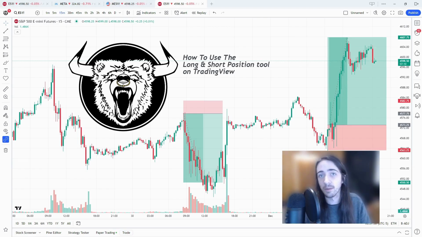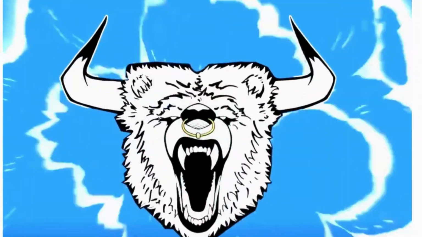In today's video, I'm going to be teaching you guys how to use the long and short position tool on TradingView. This is a fantastic tool to use if you do trade and chart with TradingView. It gives you exact risk to reward, how many contracts you need to have that proper risk to reward, and it's really just overall a great tool that I personally use every single day whenever I take any trade. So let's get into it and I'll show you guys how it works.